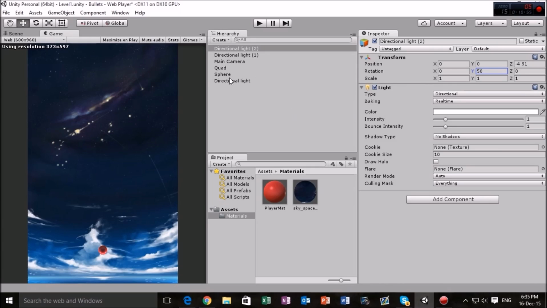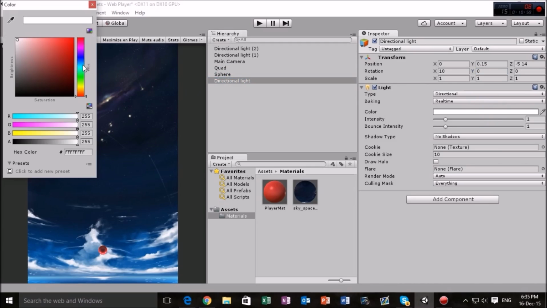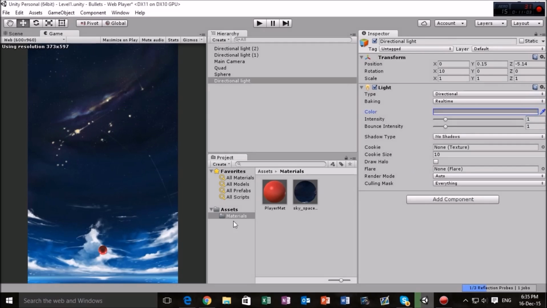And now we're going to go back to our directional light. We're just going to change the color of it to match the background a bit. I want to create an effect where there's sort of a glow coming from the scenery, which would be really cool. So, a nice oceany wash-like colour, that should do it.